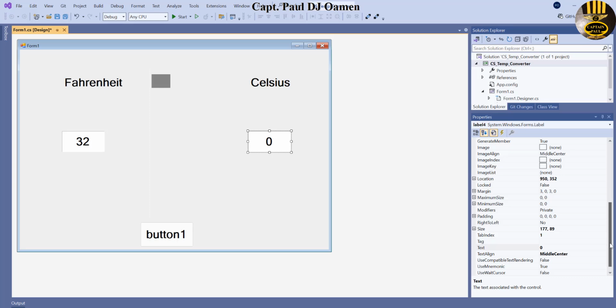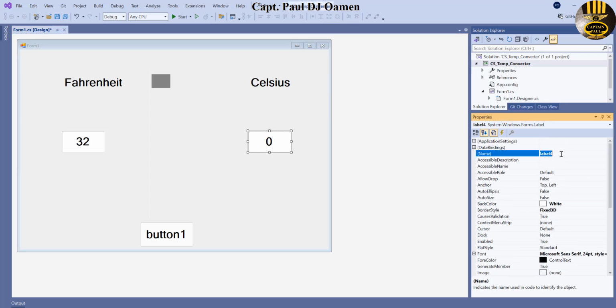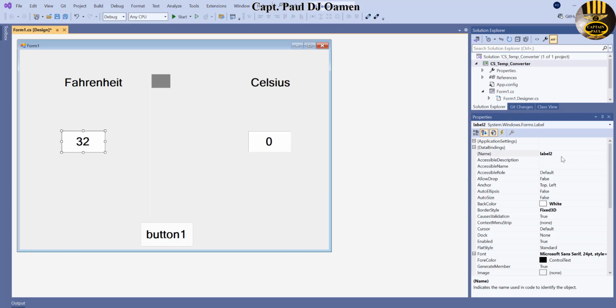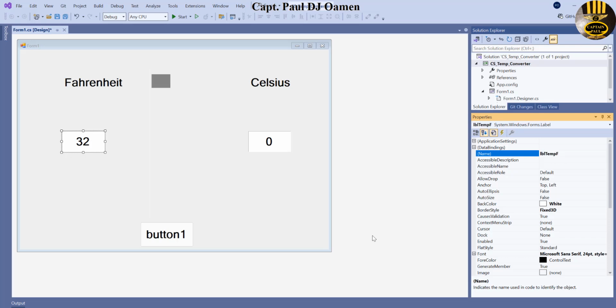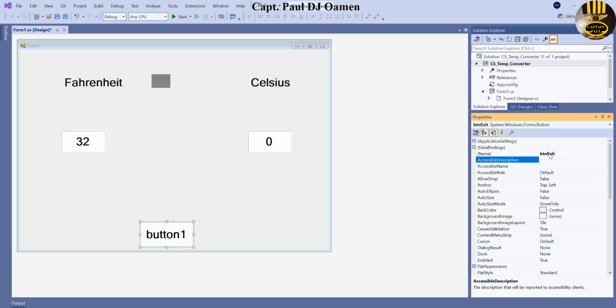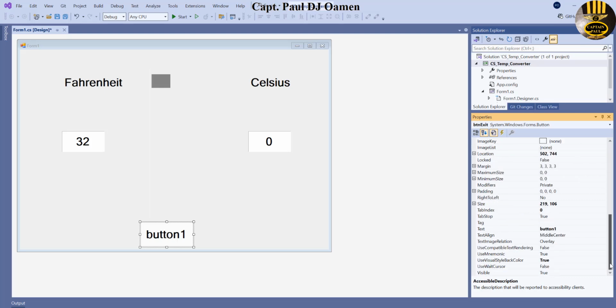You see this one, the Celsius, I'm going to change that to lblTempC. That's for Celsius. And Fahrenheit, I'm just going to change that to lblTempF. F stands for Fahrenheit. The button right underneath here is just going to be a btnExit. And change the text content on it to exit. Right there. Change that to exit.